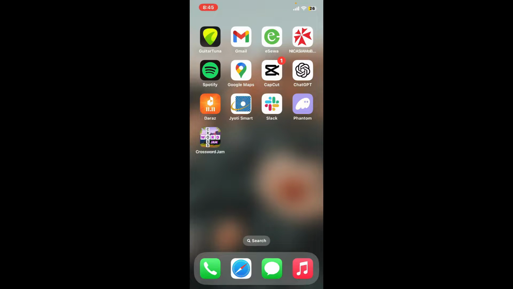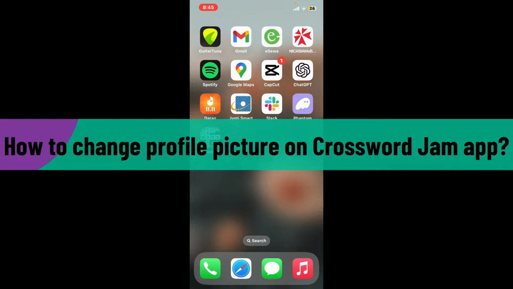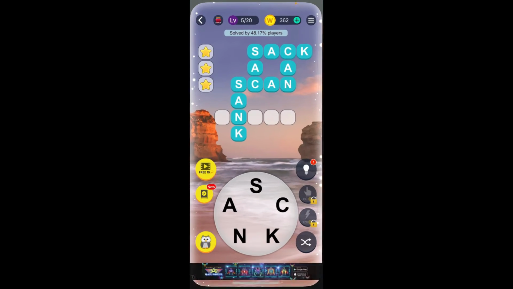In today's episode, I'm gonna be showing you how to change your profile picture on Crossword Jam application. So let's dive straight into the video since the process is easy. Start off by launching the Crossword Jam application from your app drawer.